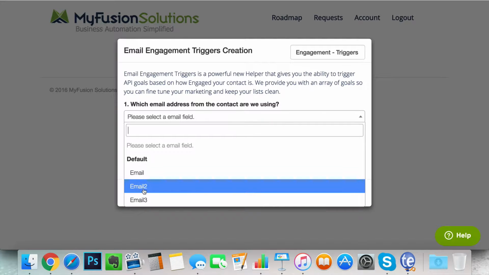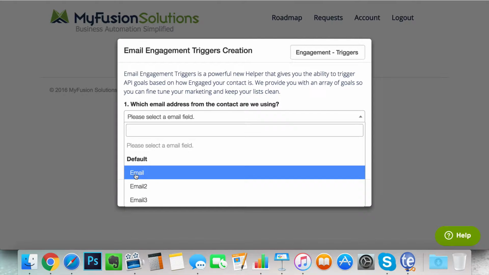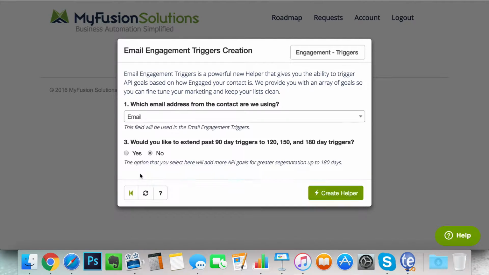Now, there is the ability to select email 2 or 3, and some of our clients are using these for different systems that they email from, etc. So they have a real need for that. But 95% of you are just going to want to select email, and that's what you're going to trigger off of. All right, so this is the field that you're triggering the email engagement off of. As I said, most everybody will just be using email.